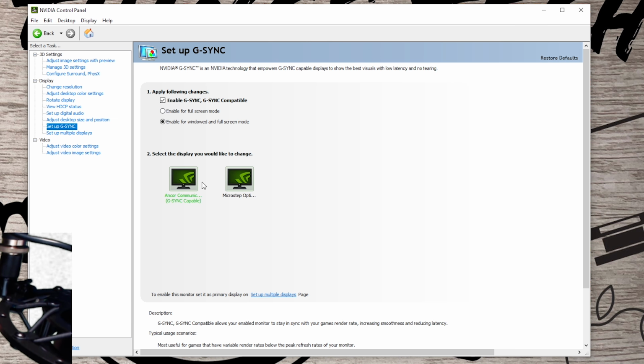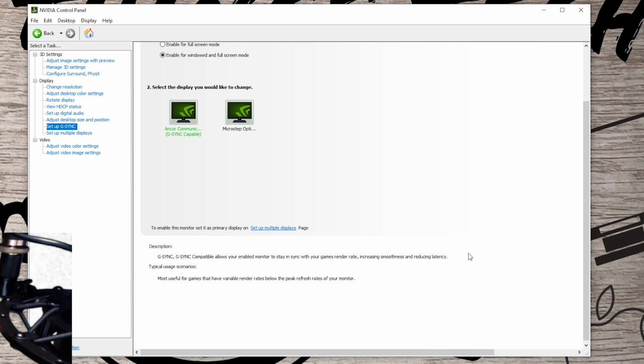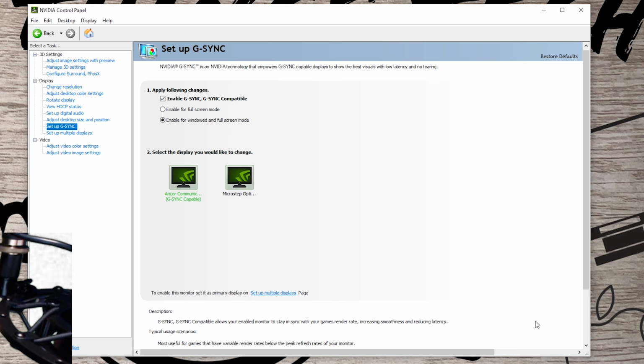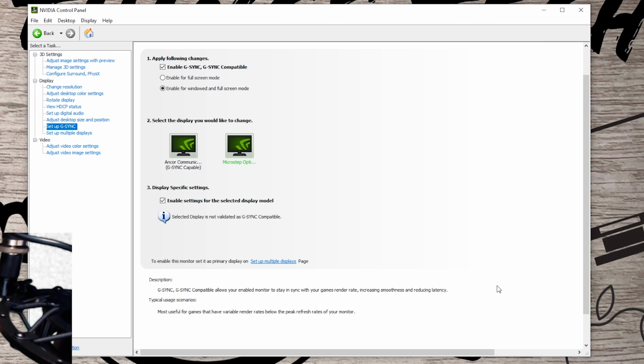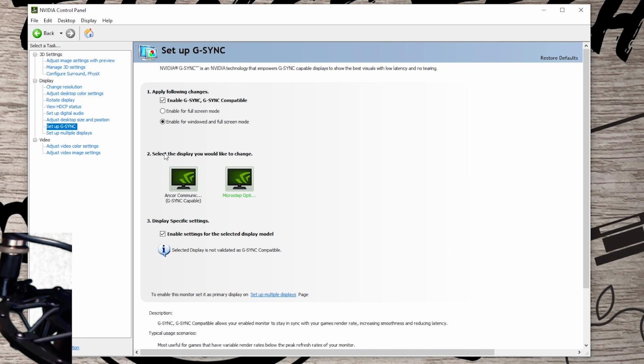All right, so to make sure that you have this set up correctly, make sure that you go in, click on enable G-Sync or G-Sync compatible. Then you want to make sure that you click on enable for windowed and full screen mode. And then you're going to scroll down and you'll click on apply. And you would do the same thing. Now, if you have an adaptive sync monitor, so it's FreeSync, but it also is compatible with the Nvidia GeForce driver, then what you'll do is you'll make sure that you click on enable settings for the selected display model, and then you would click on apply down here, and then you'll pretty much be good to go. You'll be set up.